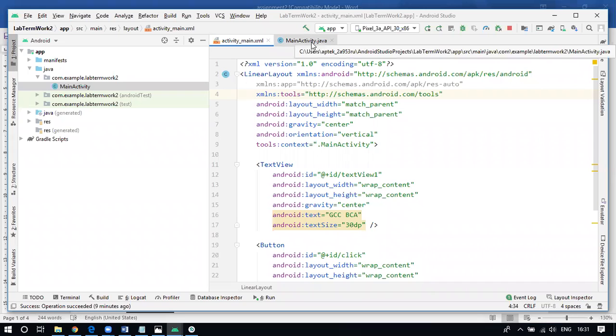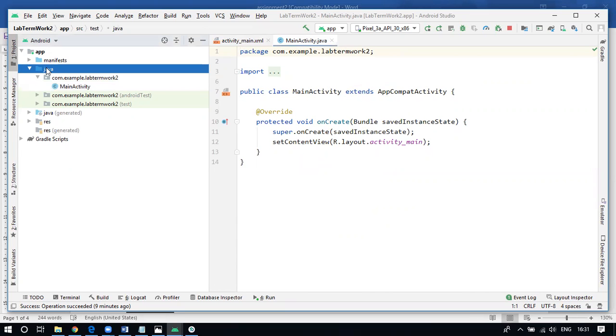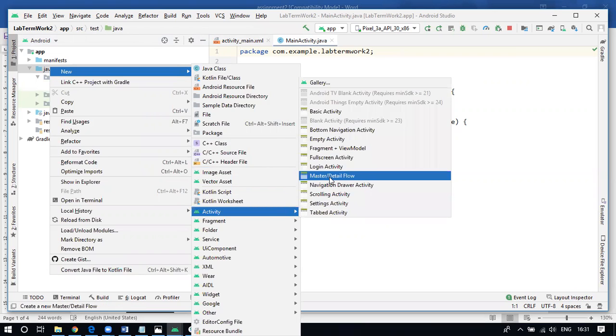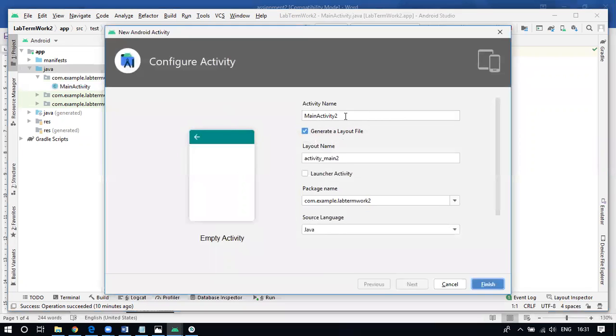Now before writing the code inside this, I want to write code so that whenever I click on that button, it should go to the next activity. So before I do that, we will create one more empty activity for the second one. I will click on this Java and then right click. From here go to New and click on Activity, and from here select Empty Activity, and then it will ask for a name, so you can give this name as list view.